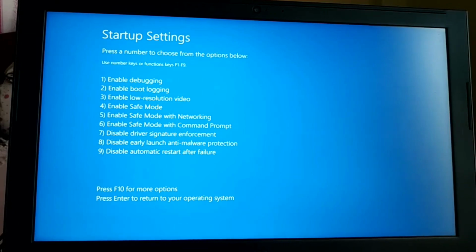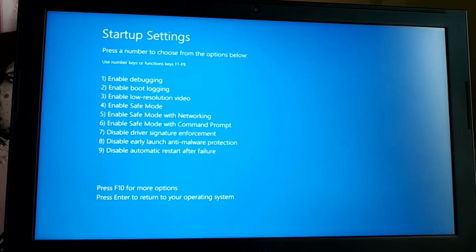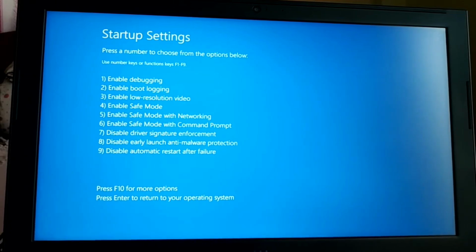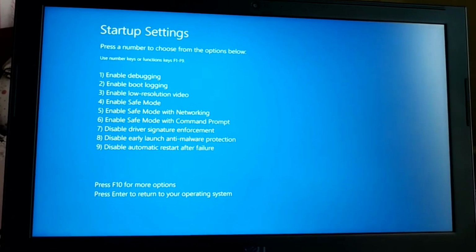So you can make your choice, whether normal with networking or command prompt. The options are 4, 5 and 6. So let me try the normal one. You can try whichever you like.